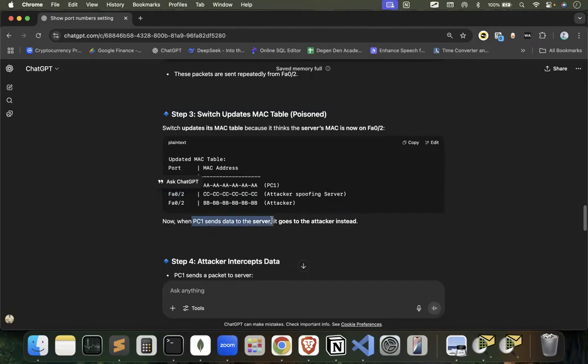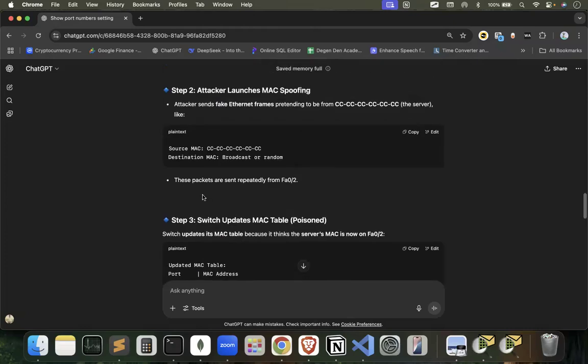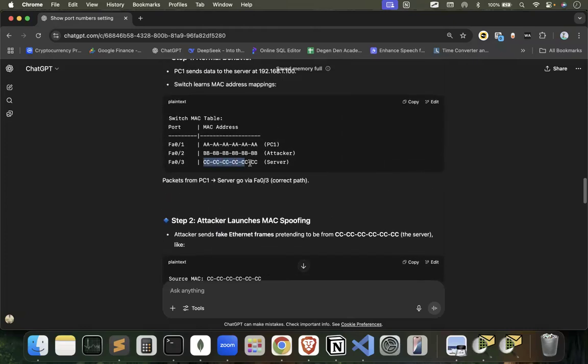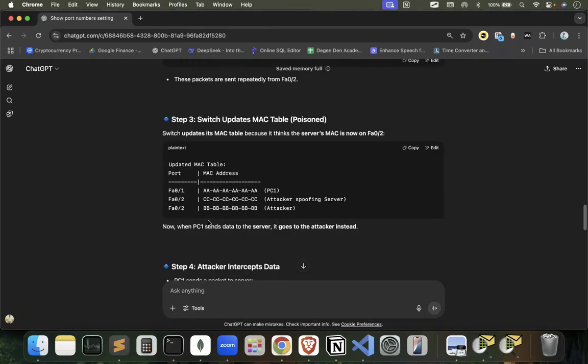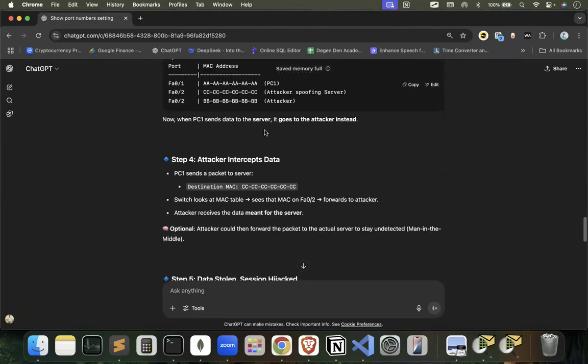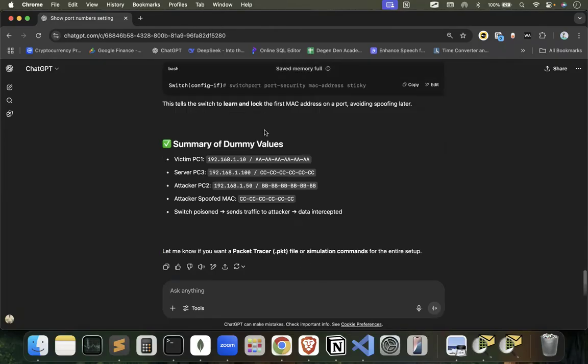Now PC1 sends data to the server. It goes to the attacker instead because the attacker is CCCC. But the actual CCCC is this server. So this is MAC address swapping. You swap the MAC address from the real device to the attacker device. That's one. What about port?